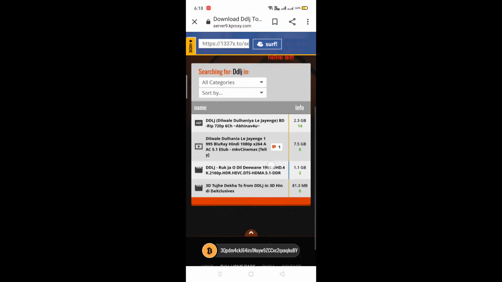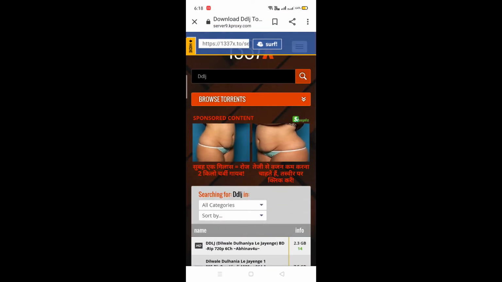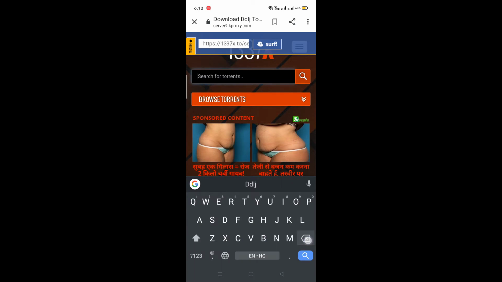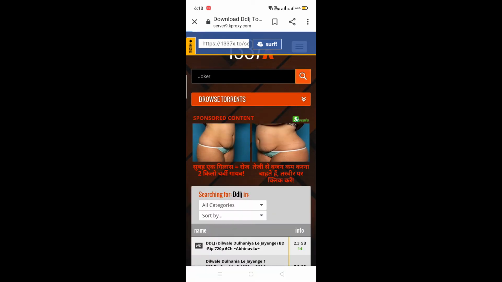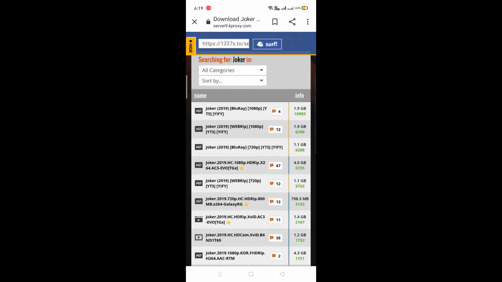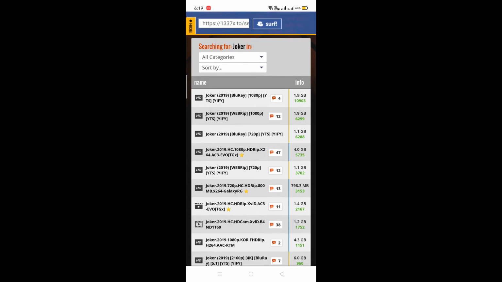Suppose I want to download the DDLJ movie. Then in the search bar, I will type DDLJ, click on the search button, and you can see the result. If I want to download the movie Joker, enter Joker, then click on magnet download, and it will be downloaded.